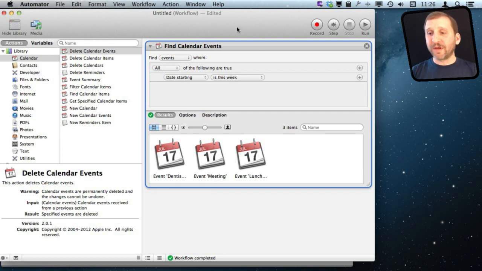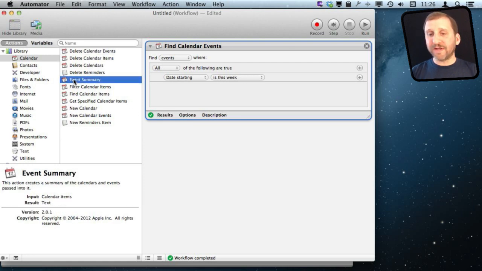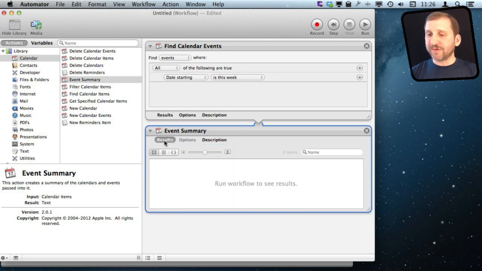Okay, so let's do something with these. Let's hide these results here and let's use something called Event Summary. If you click on it, we can read the description here. It creates a summary of the calendar and events passed into it. So let's drop that here and you can see there's a link between the two of them. It takes the output from this first action into the input for the second action here. And we can see results here.